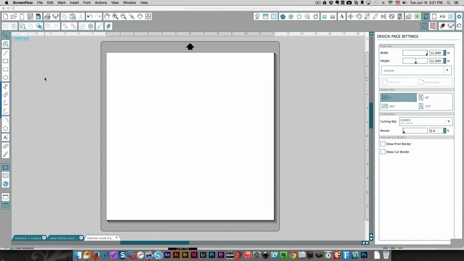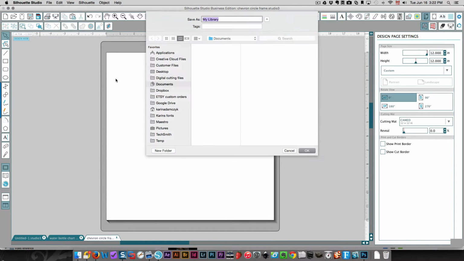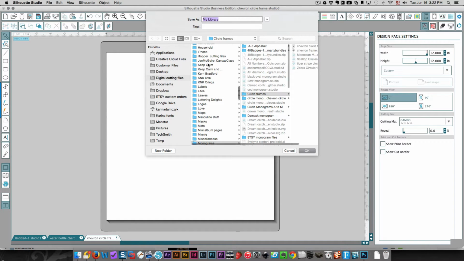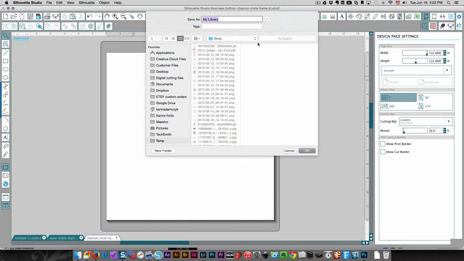I've been asked to do a video to show how you back up your files from Silhouette Studio. So in Silhouette Studio, choose File, and then let's see, where would it be? Library, Export Library, and then you choose a place somewhere on your hard drive. I'm going to put it into my temp directory, and it's called My Library.